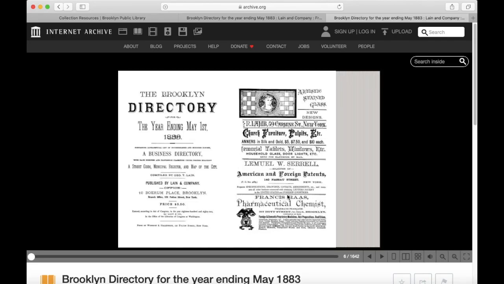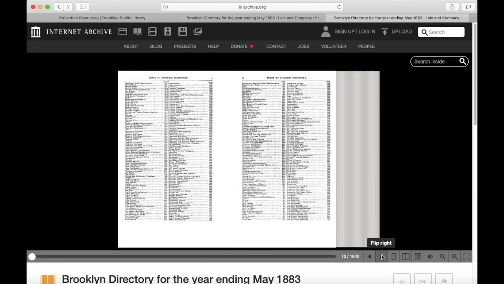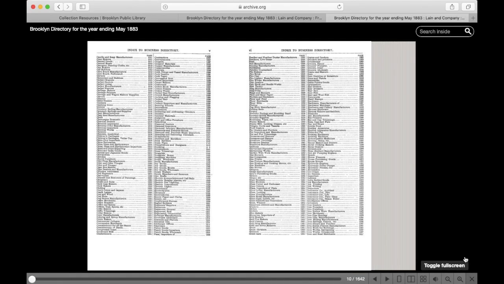As you can see, clicking the directory opens a viewer that presents the pages as they would look in a physical volume. You can click the arrows in the toolbar at the bottom here to flip through the pages. You can also use this toolbar to zoom in, zoom out, full screen the viewer, or change the page view.